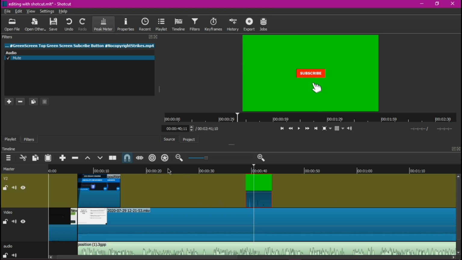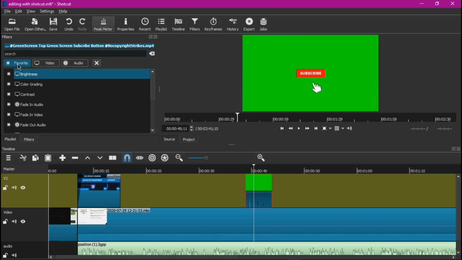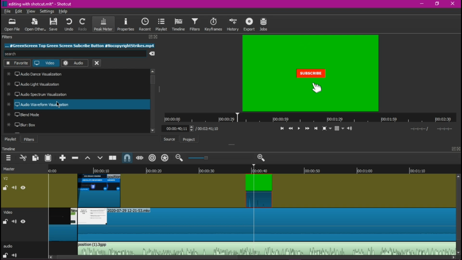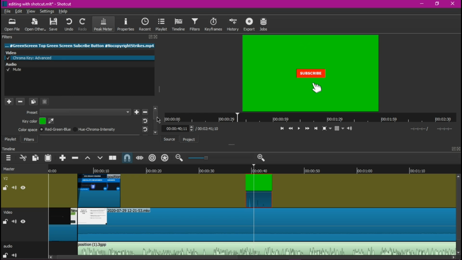So to do that, we have a filter. You come into filter again, and make sure you click whatever you want to filter, you click add a filter, and then instead of working in favorite, click on video there, and then look for something called Chroma Key Advanced. There is Chroma Key Simple. You want to use Chroma Key Advanced. It's in video, not your favorite. Make sure you click on video and then choose Chroma Key Advanced, and just click on that. Click on it, and then this setting will appear.